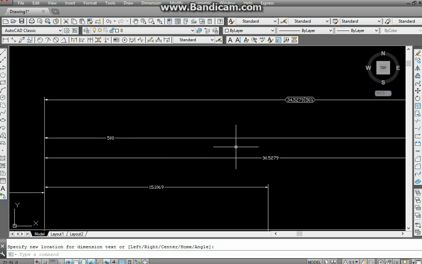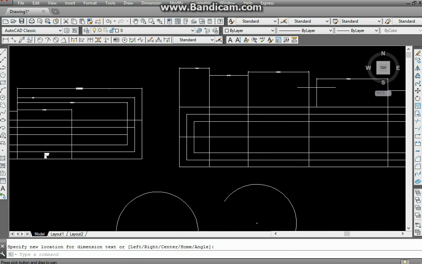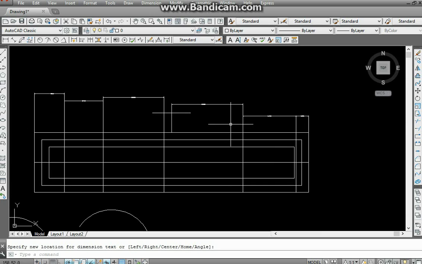I think that is that for the dimension exercise. I believe we've gone a long way talking about dimensions. In our next exercise or next video, we're going to talk about annotative. We're going to talk about text annotative, dimension style annotative, and hatch annotative, and how to apply annotative to a group of drawings and all that.